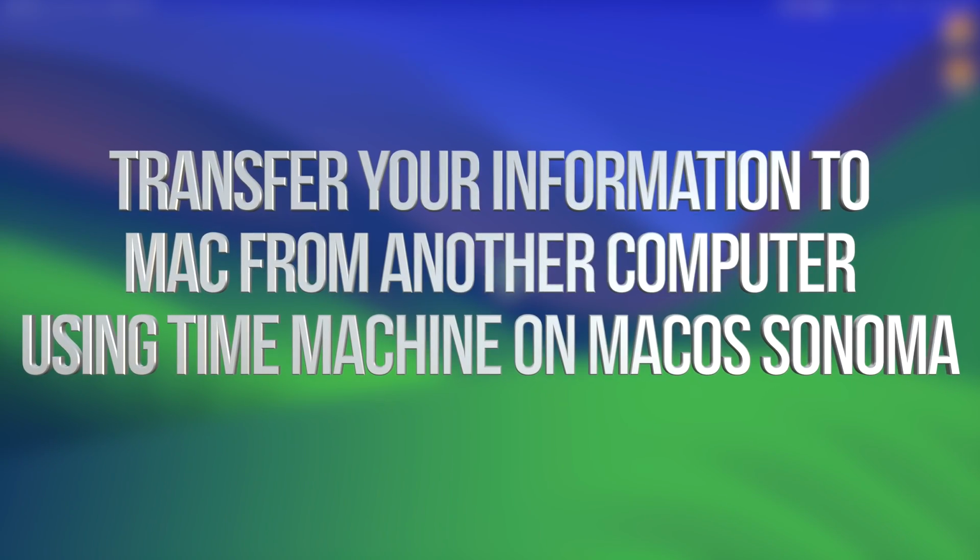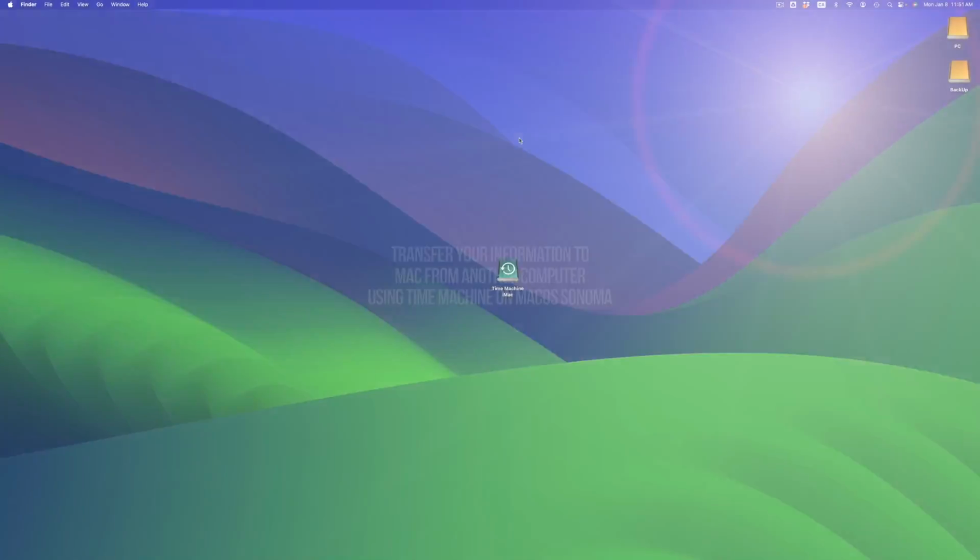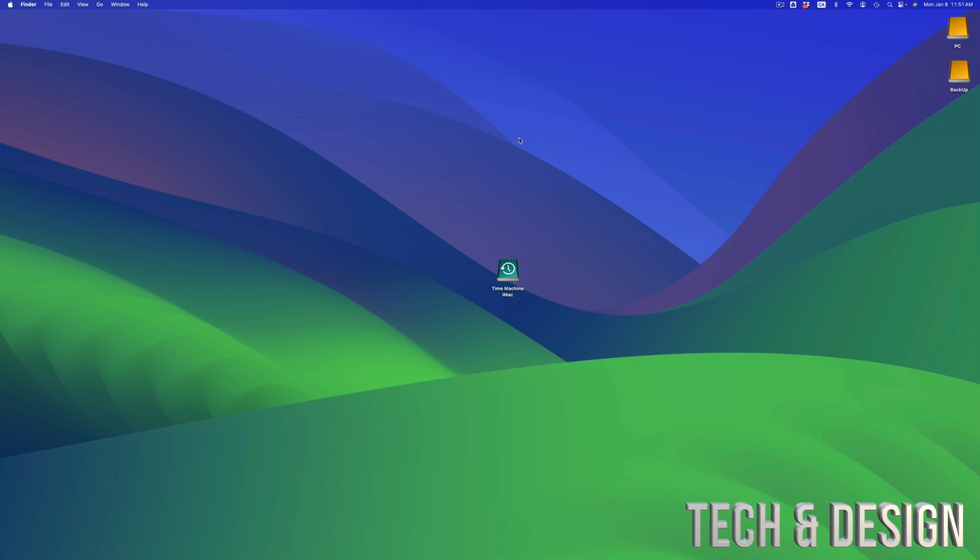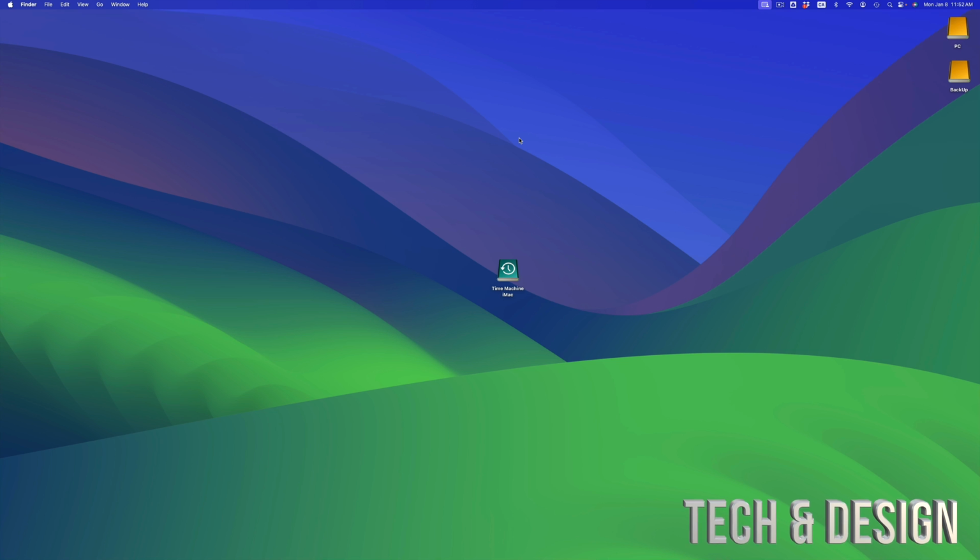Hey guys, and on today's video I'm taking a look at how to transfer all your stuff from one Mac to another. Doesn't really matter which Mac you're transferring stuff from. It could be a MacBook to an iMac or an iMac to an iMac, MacBook to another MacBook. It's gonna be the exact same instructions for all of you.